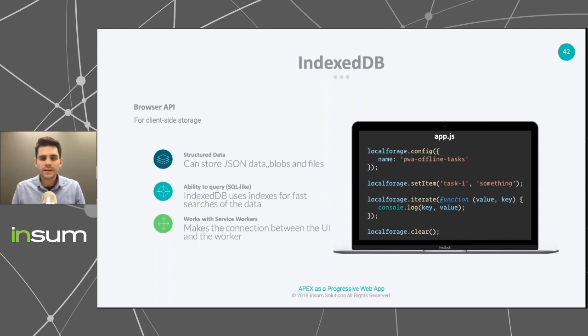So what is IndexedDB actually? IndexedDB is a browser API for client-side storage. It can store JSON data, blobs, or files, or any format type, really. It has the ability to query data, like SQL does, but more importantly, it works with client-side JavaScript and with Service Worker. So it's a very efficient way to communicate between the app and the Service Worker.